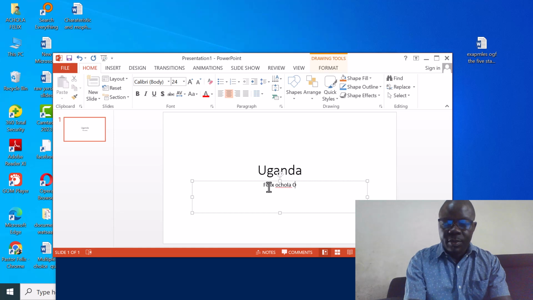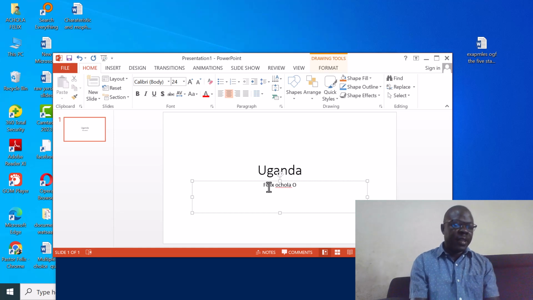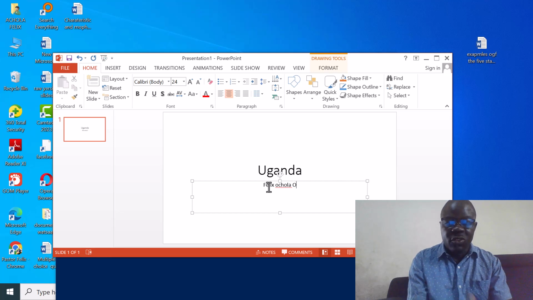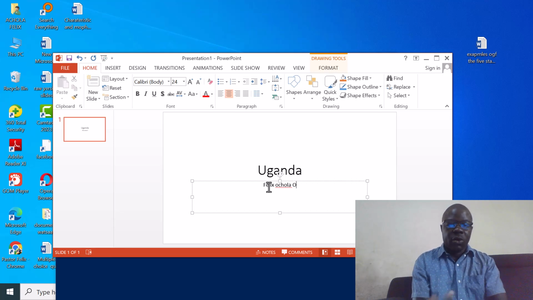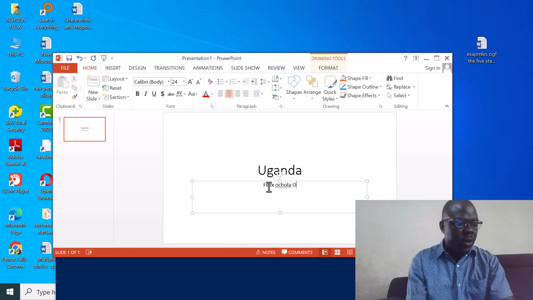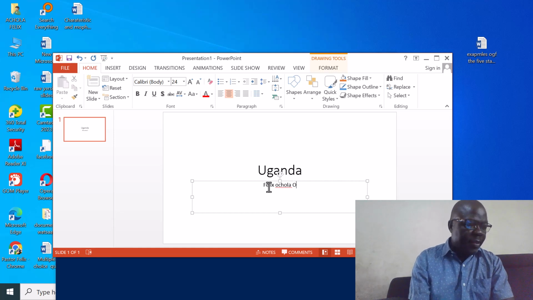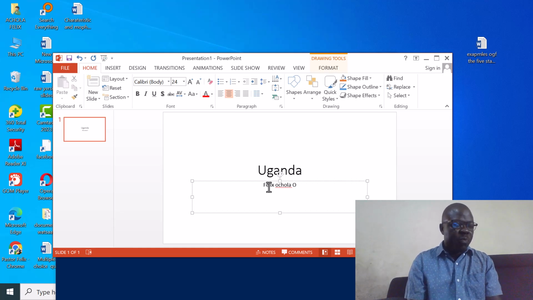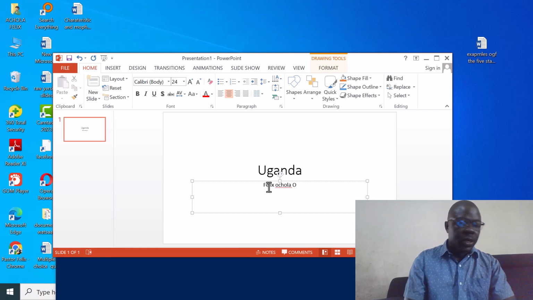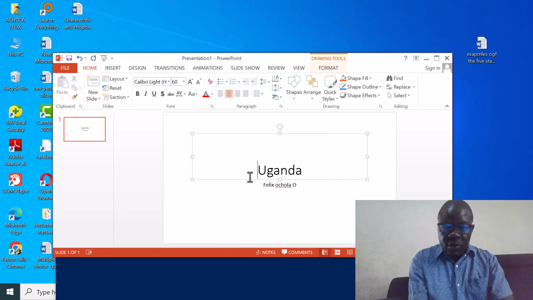Now, for today, as I said, we are just going to understand some of the few things in PowerPoint. Then the next tutorial, we shall understand how to put your layout and how you can present. Let's start with slides. A slide is just a single page of a presentation. This single page is what we call a slide, a single page of the presentation.